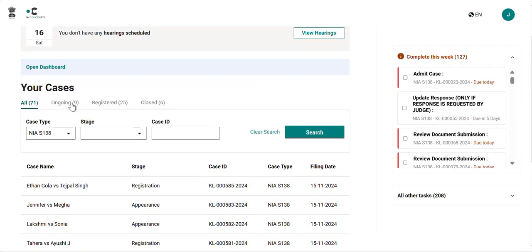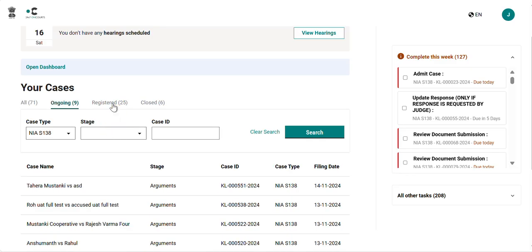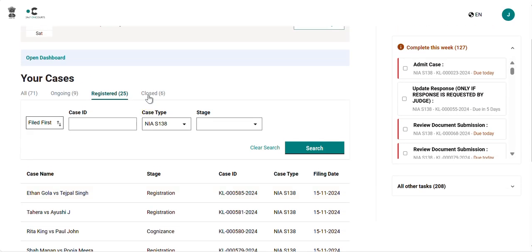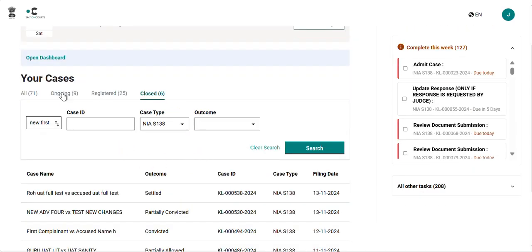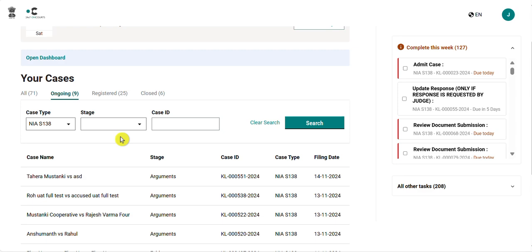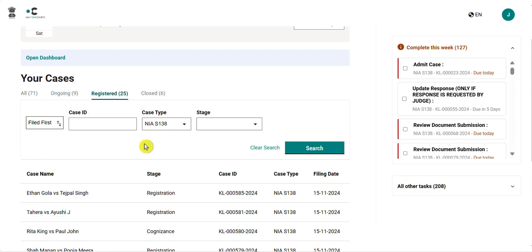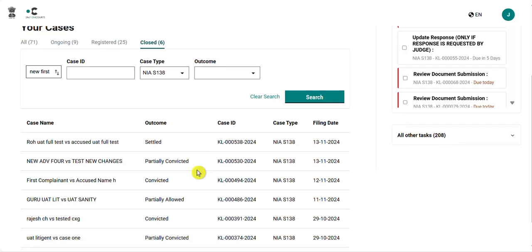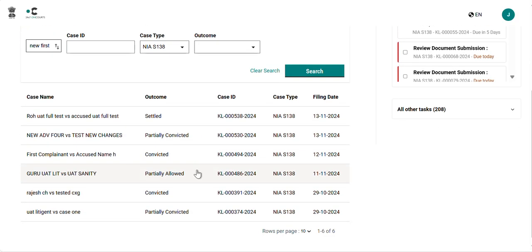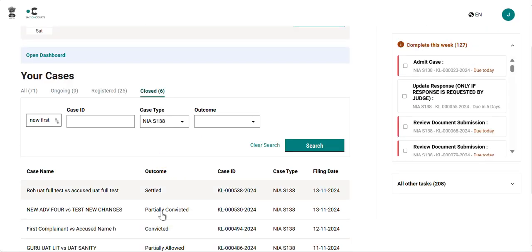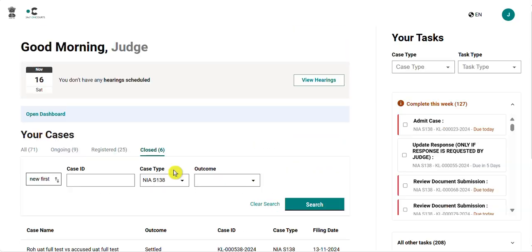Further, it is also possible to, on the tab, navigate to a certain set of cases, for example, ongoing cases, registered cases, or closed cases. Ongoing cases are those in which both the parties have appeared. Registered cases are those which the judge has registered and have therefore been assigned a CMP and an ST number. And closed cases are those in which the judgment has been passed and hence the outcome will also be visible.